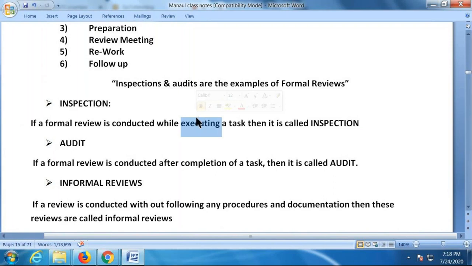Inspection means any meeting conducted in a company, that is inspection going on. After conducting that meeting, whatever mistakes we come across, we have to rectify them. Again, we have to go for one more meeting for that, to discuss how to overcome those problems. So formal review meetings mean we have to go with a systematic approach and systematic procedures.